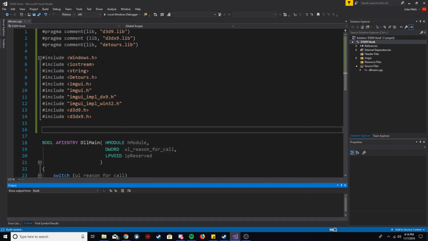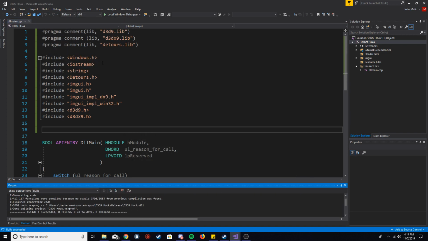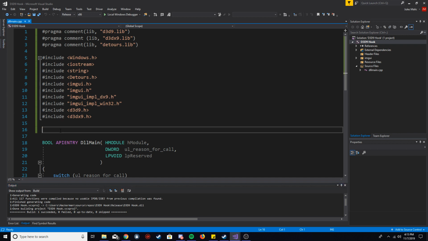So I'm going to try build again, and there we go. Everything works fine. So now we know that everything's included correctly and everything should work. So if there are errors down the line, it's going to be our code and not because of a library that we're including. Okay.